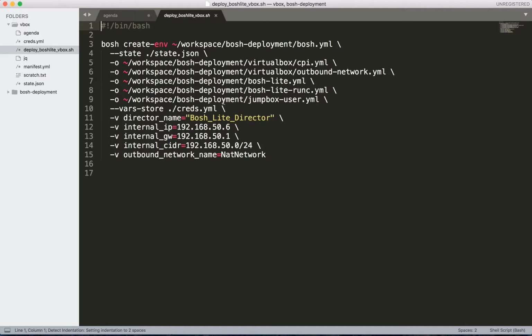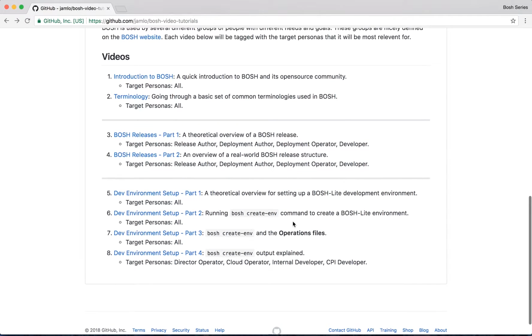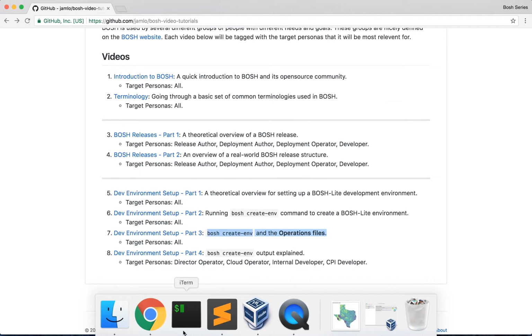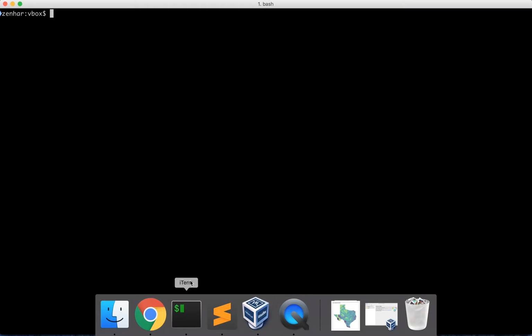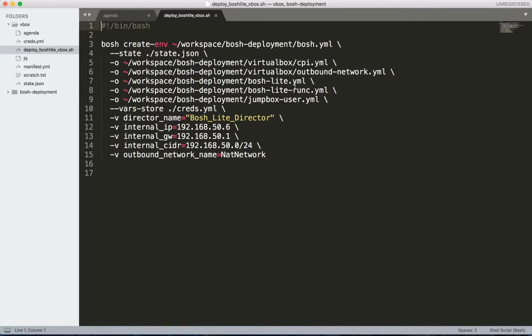If we remember in previous videos, whenever we ran the BOSH create-env, we included multiple operations files. A quick recap: operations files are a way to stitch together a manifest to create a BOSH manifest, and we talked about them in detail in the 7th video, which is development environment setup part 3. If you want to have a quick look first at them, one of the operations files, the highlighted one here, is the jumpboxuser.yaml.